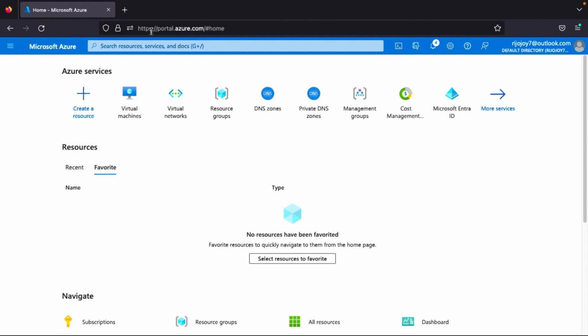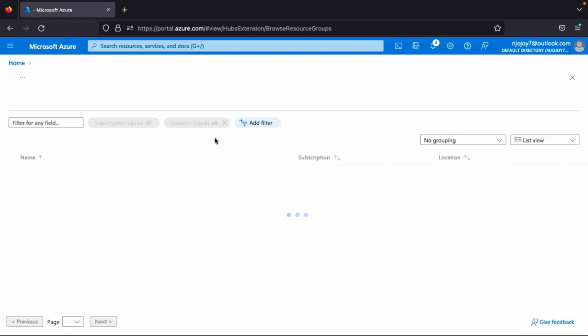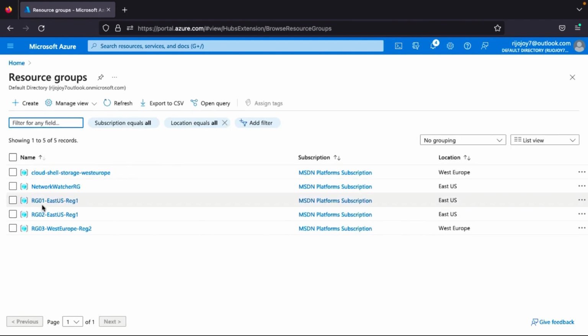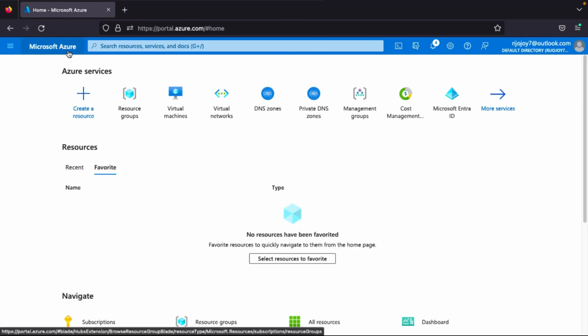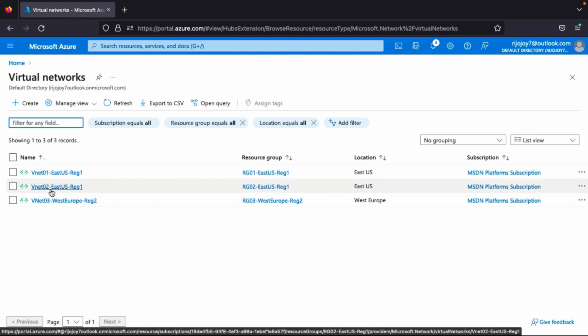Hi friends, now I have reached our portal, portal.azure.com. I will show you what I have predefined. I first go to resource groups. I created three resource groups, RJ01 and RJ02 in the same region, East US, and one in another region, West Europe. Then I created the virtual networks. I will show you those also: VNet 01, VNet 02 and VNet 03. VNet 01 and VNet 02 are in the same region, and VNet 03 is in the other region, West.